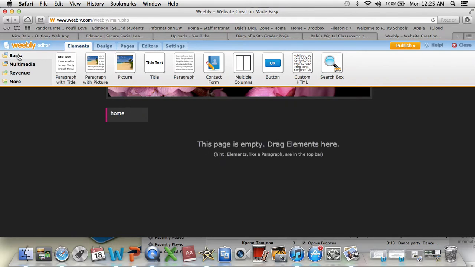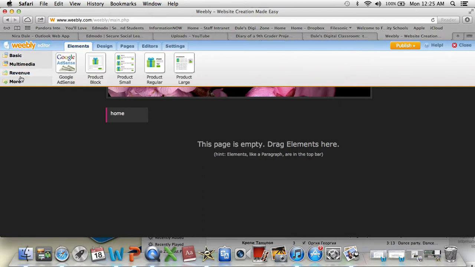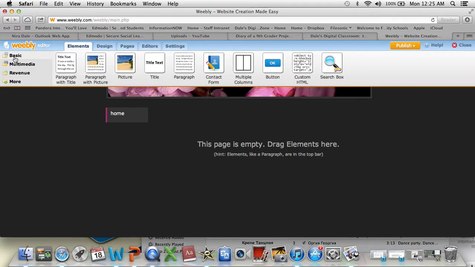So I'm in Elements and I'm in the Basics. You can change from multimedia to basic. You don't need to worry about revenue because this is not a business site. And if you click more, you can see how you can drag a button down, a custom HTML. You may not know how to do that, but don't worry about that. The main thing you need is basic and multimedia.